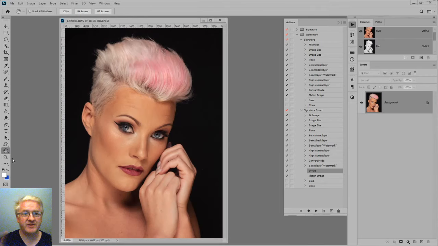Double clicking the hand tool is a handy tip. It kind of puts the picture as big as it can on the screen, okay? So, signature invert. I select that now and just click play.